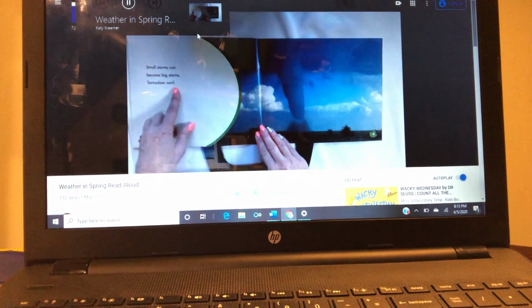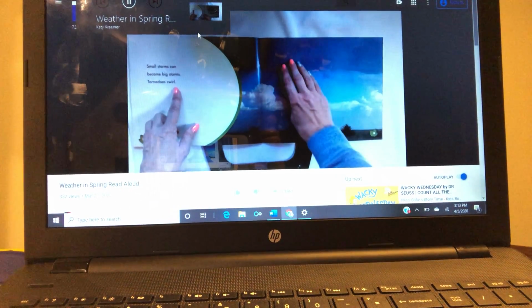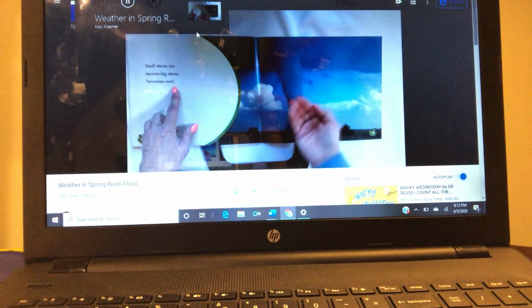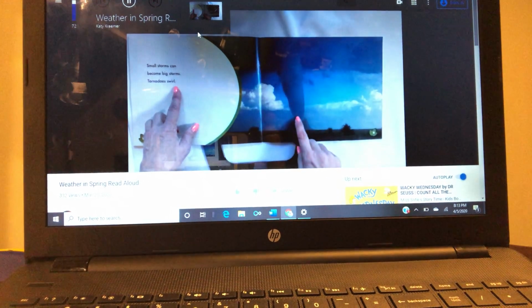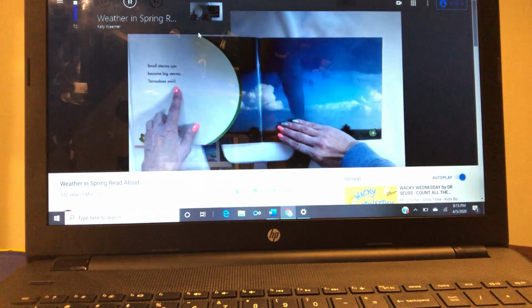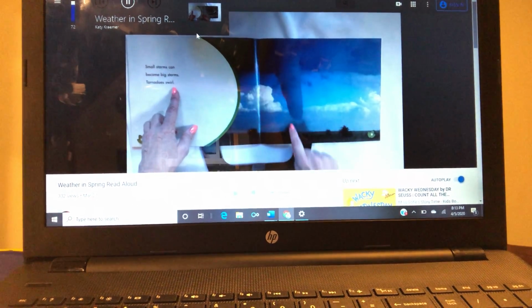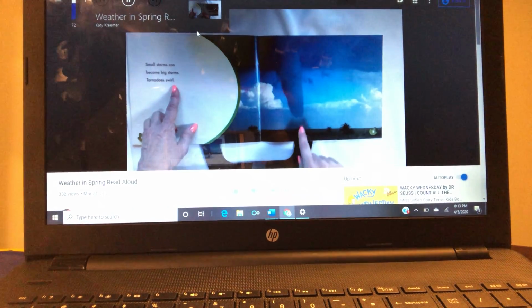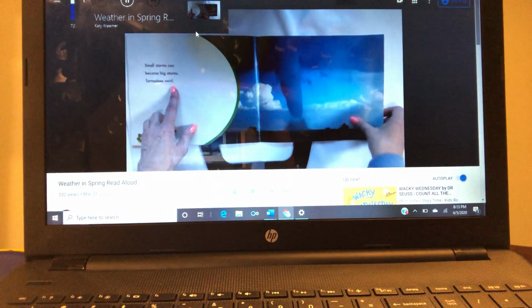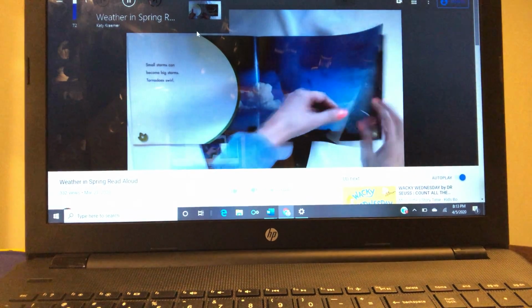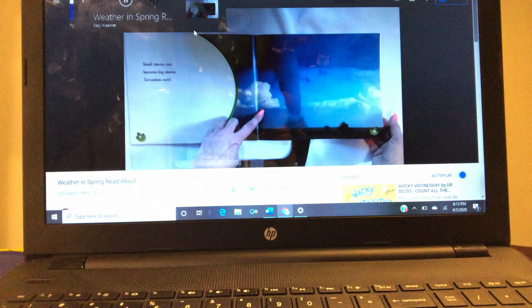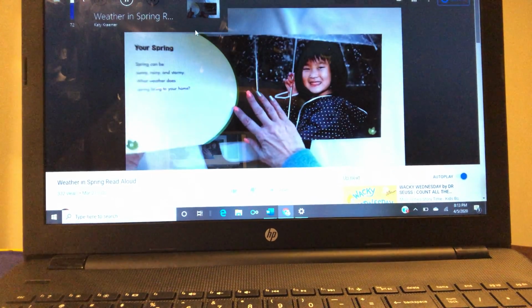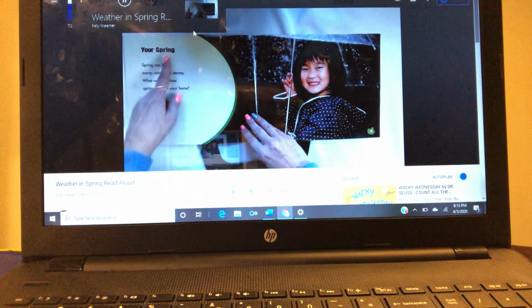Tornadoes swirl. So sometimes the storm starts to rotate around, and if it doesn't touch the ground, it's a funnel cloud. As soon as it touches the ground, it's called a tornado. And then it will stir everything up in its path. We don't have many tornadoes, or any tornadoes where we live, so we don't need to worry about that.